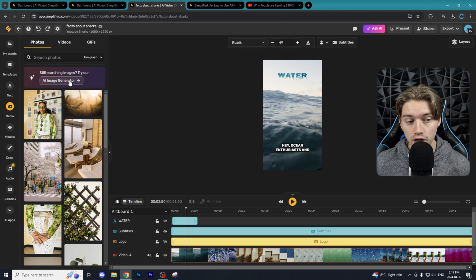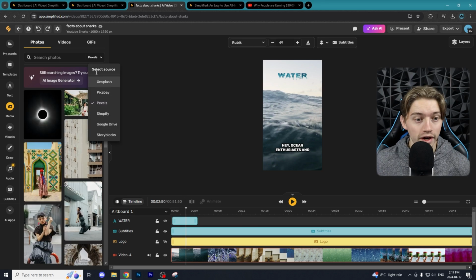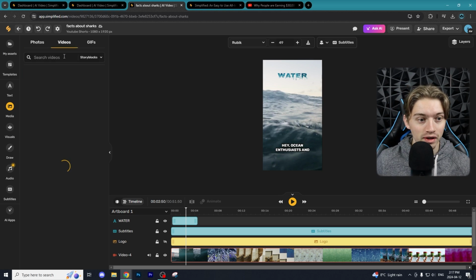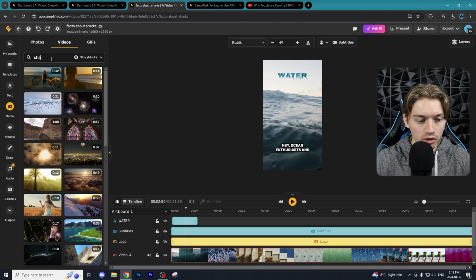And then another really cool option is that you can use their AI image generator and then upload those AI images into your video. And they also have like story blocks, Unsplash, Pixabay, Pexels, all sourced into this website so that you can use, for example, Pexels to find B-roll. So let's say I wanted to find some B-roll of a shark.